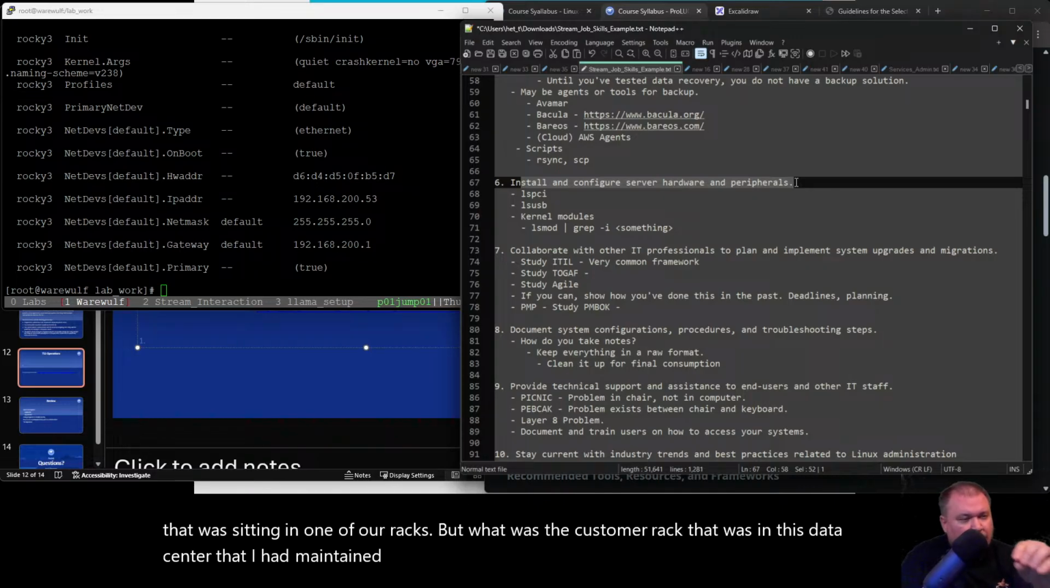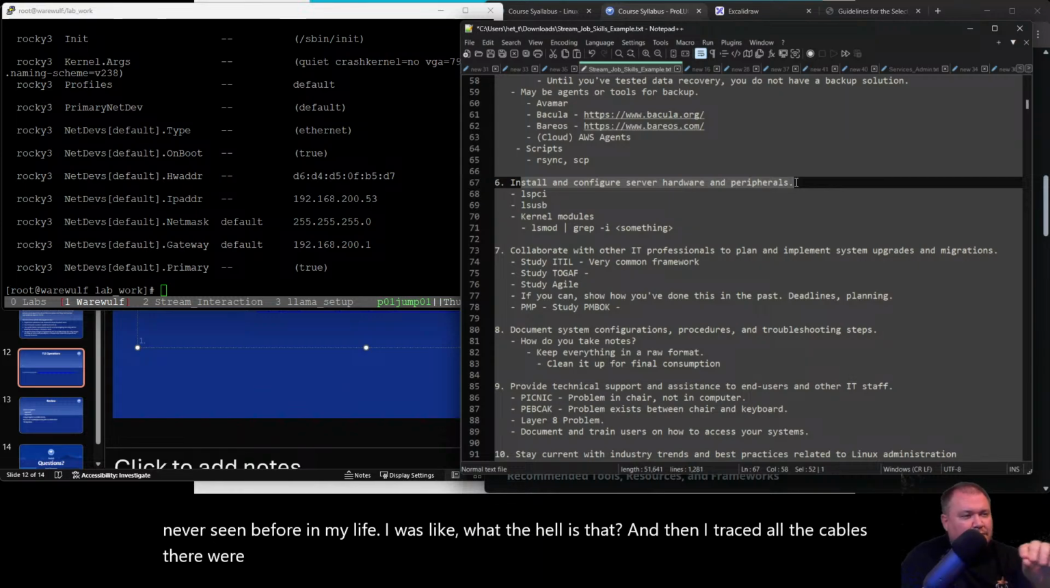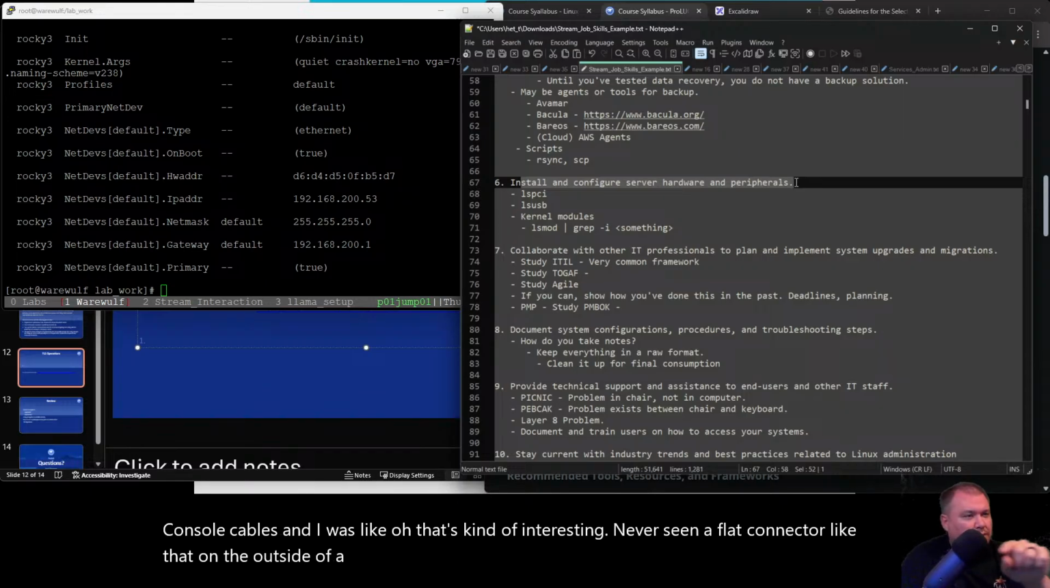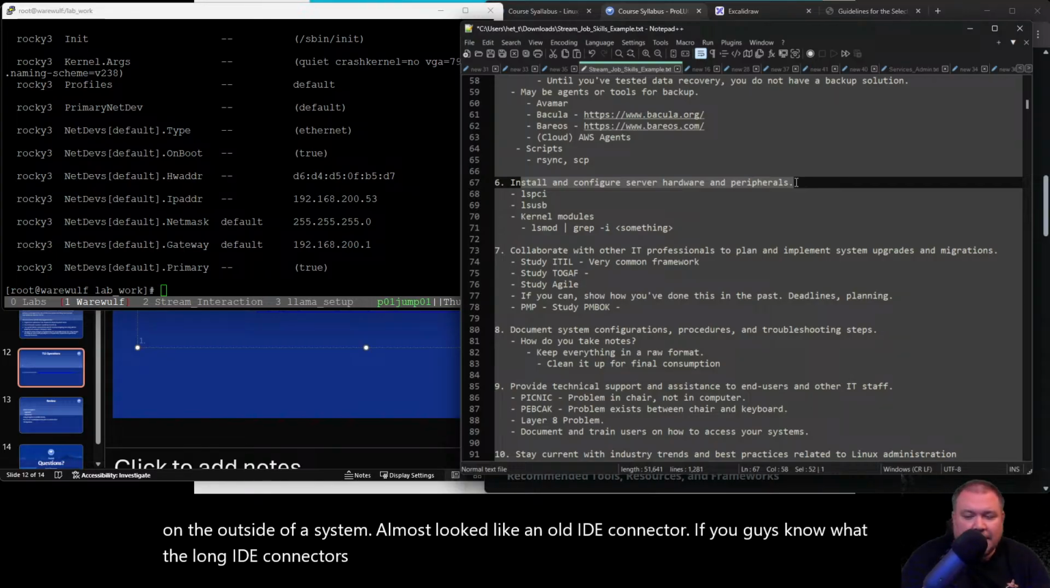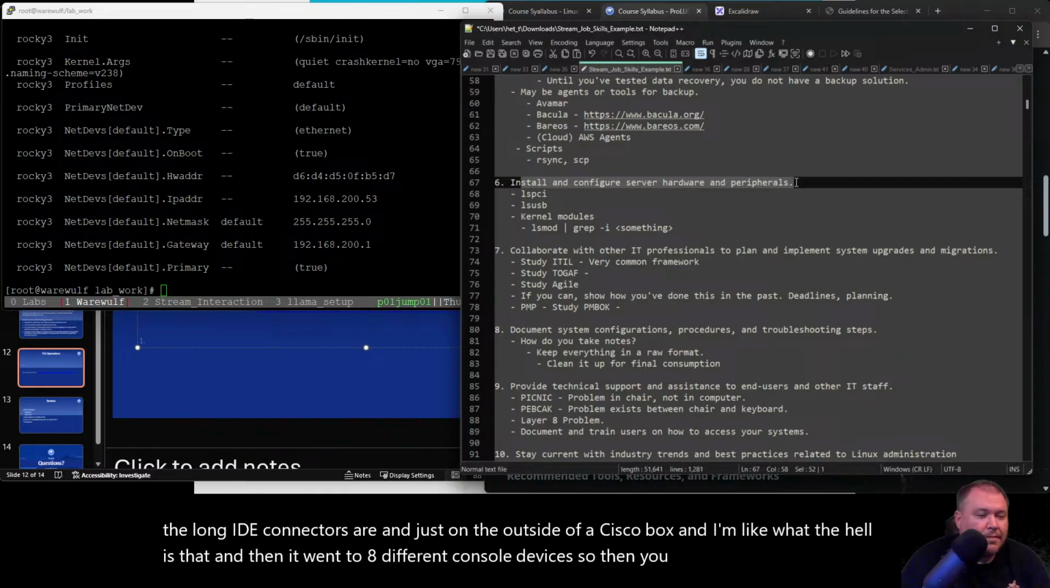And there was a cable coming out of the front of that I had never seen before in my life. I was like, what the hell is that? And then I traced all the cables. There were 8 cables coming out of this one thing, and they were all console cables. Never seen a flat connector like that on the outside of a system. It almost looked like an old IDE connector, if you guys know what the long IDE connectors are. And just on the outside of a Cisco box. And I'm like, what the hell is that? And then it went to 8 different console devices, so then you could console in or whatever.